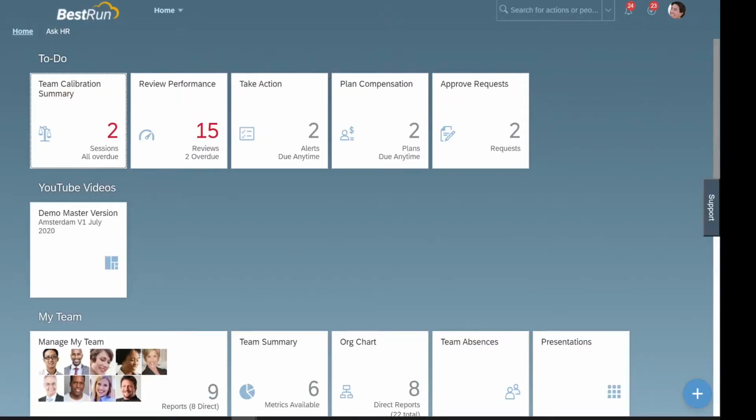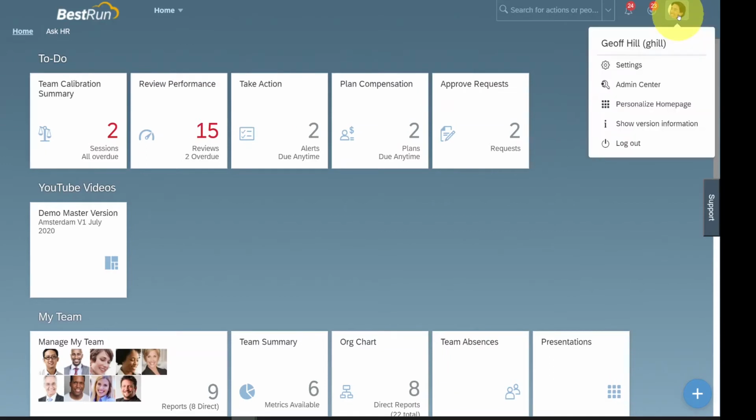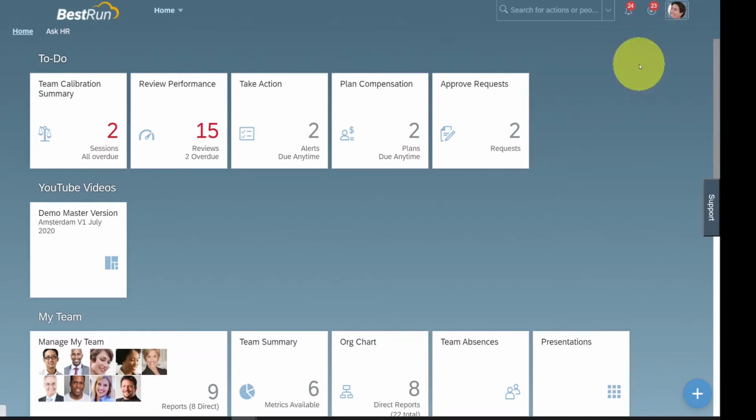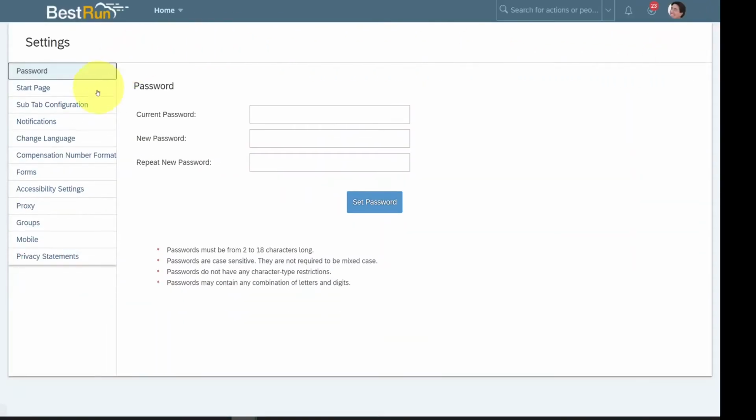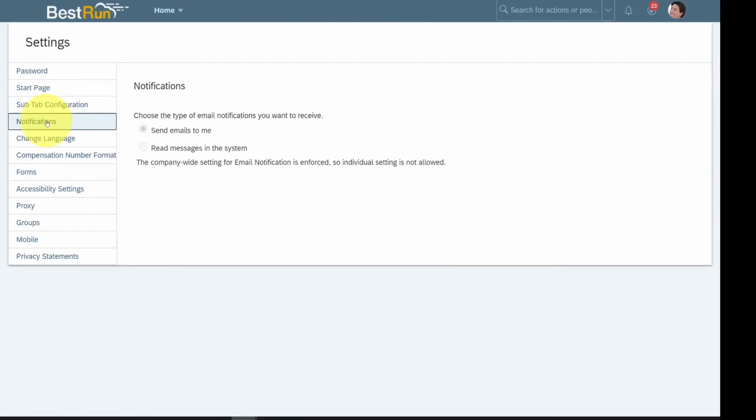Let's take a look at the User Notifications page. This can be accessed by clicking on your image icon, going to Settings, and in the left-hand nav bar you will see an area for Notifications. In this area, you will see that you're able to have the emails be sent to you, or I could choose to read the messages in the system.